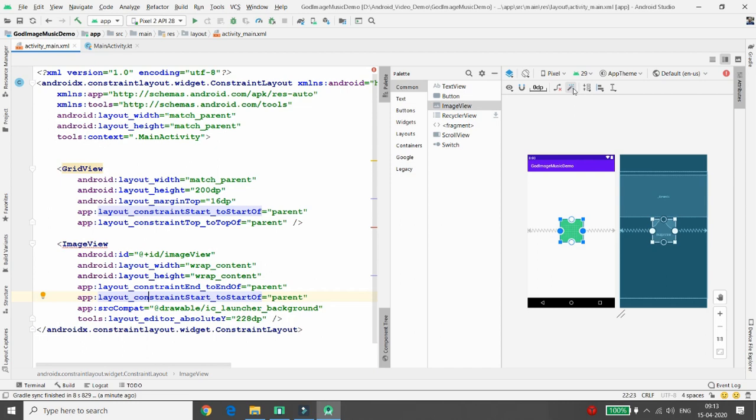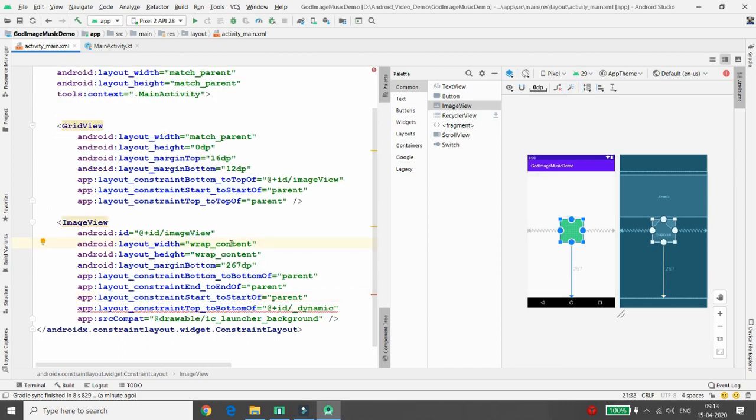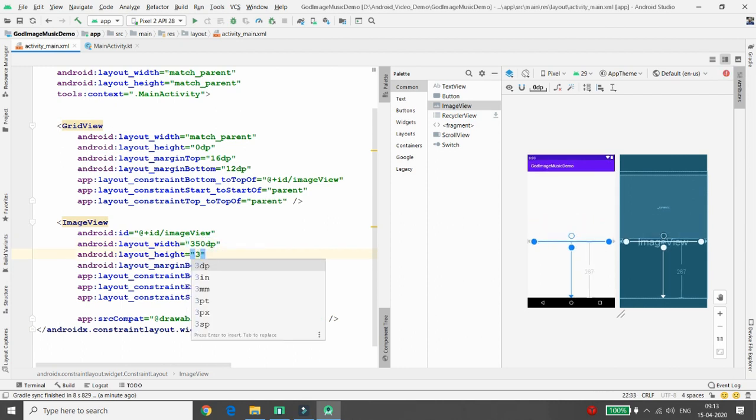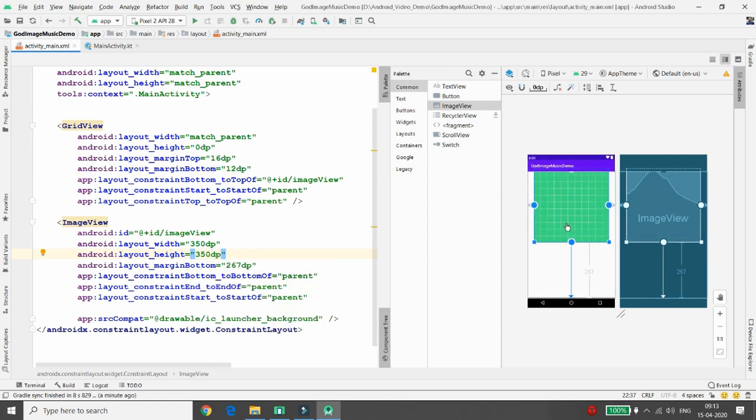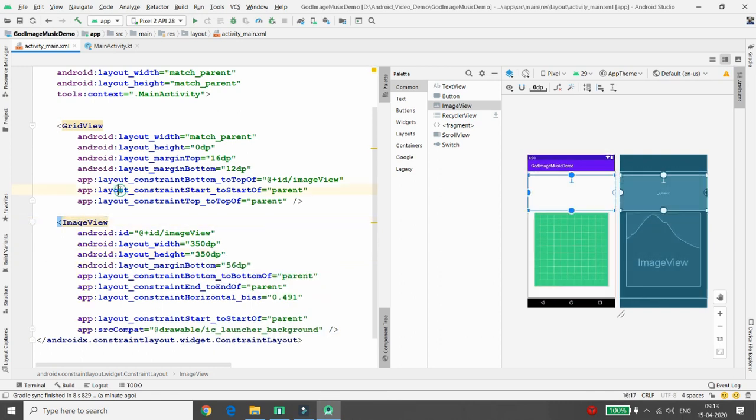Then here you can click on the info constraint, and then you can define the width and height of your image view also. I'm giving the width and height, for example 350 dp, and the height is also 350 dp. Once it is done, you can see this is your grid view control and this is your image. In this grid view control I want to display the images, right? Whenever the user clicks on a particular image, I want to display the image over here in this image view, right?